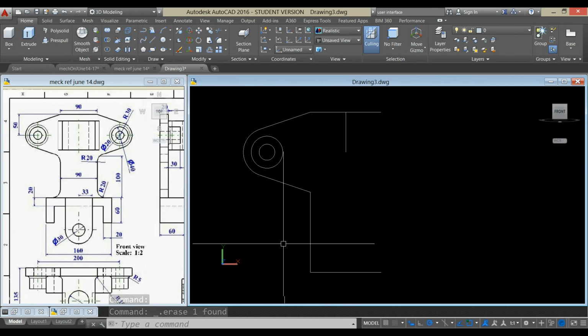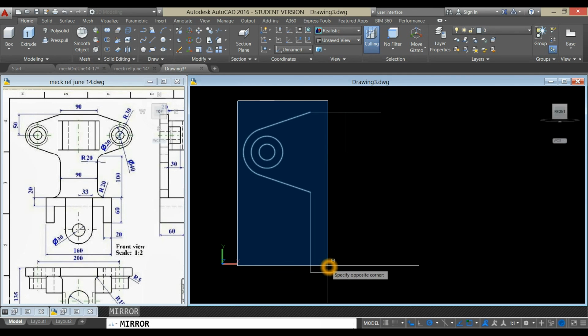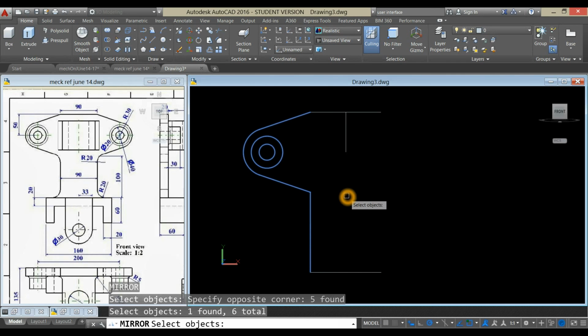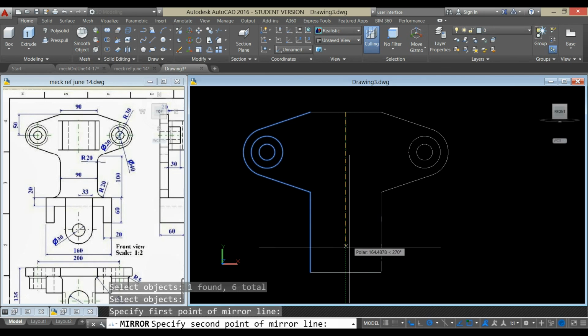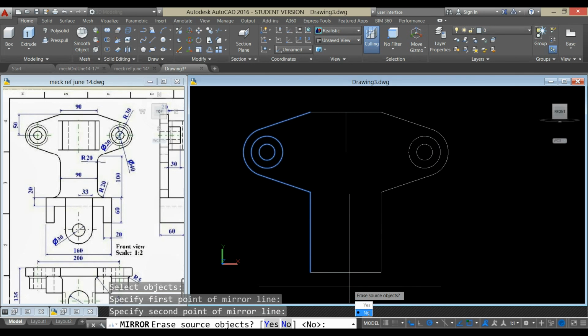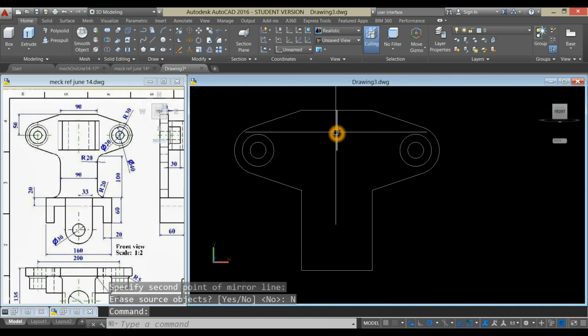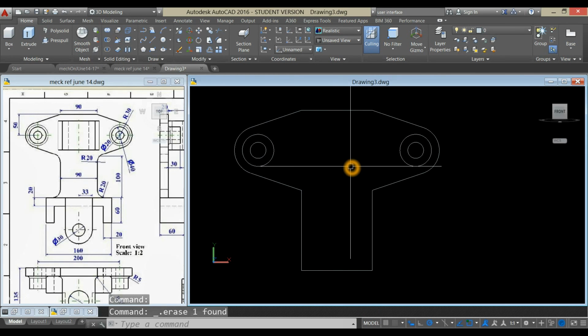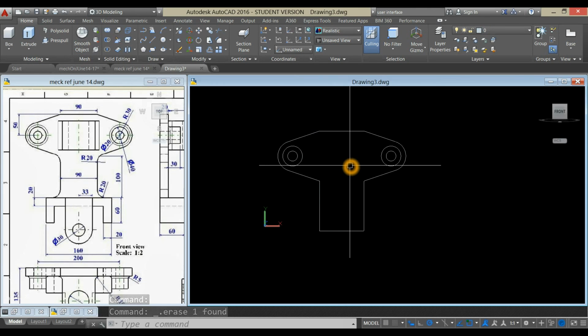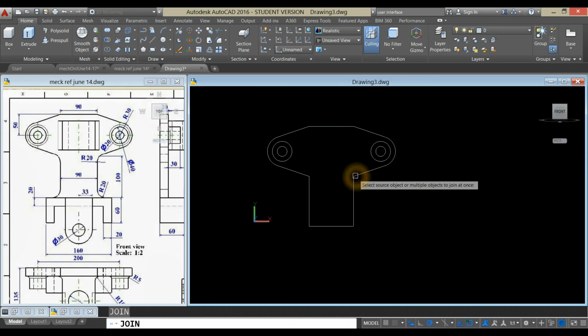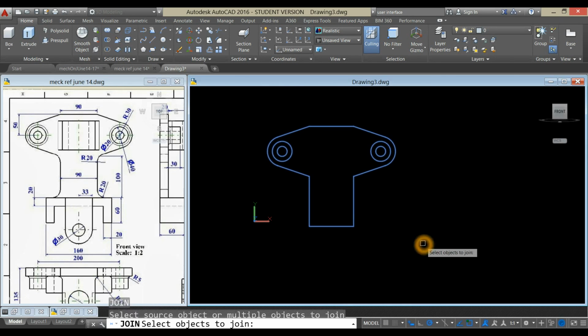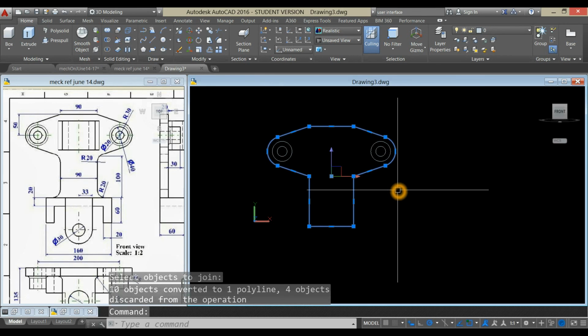I'm gonna mirror this area. So type MI for mirror, right click, select this one and specify center point or center line, and just bring this down. Select no. Just erase that one. And now we have to join the segments. So type J and select the whole thing. Now it's one segment.